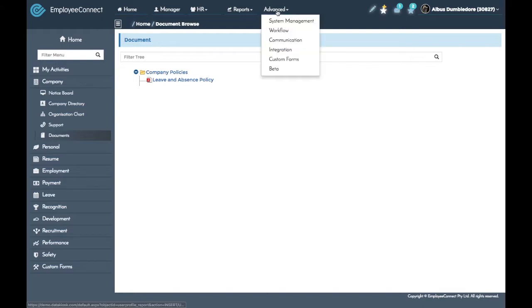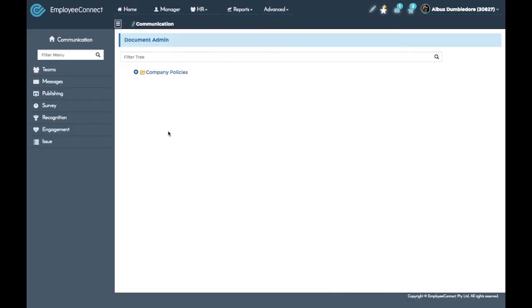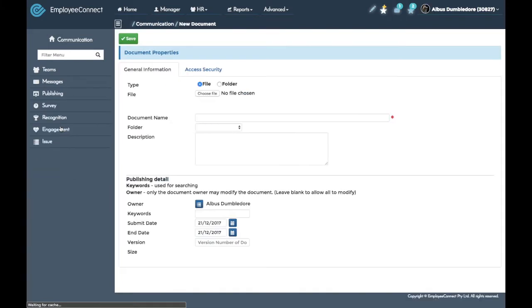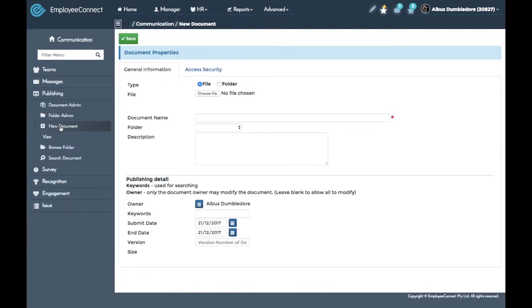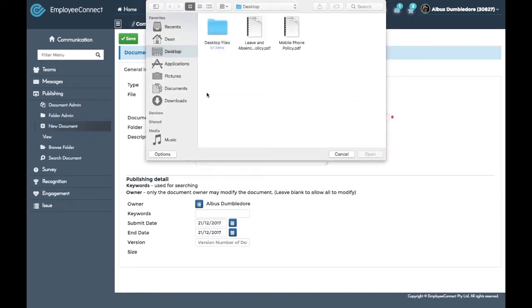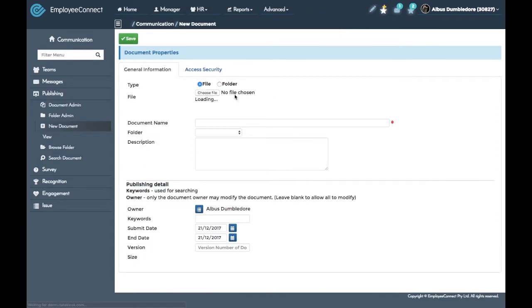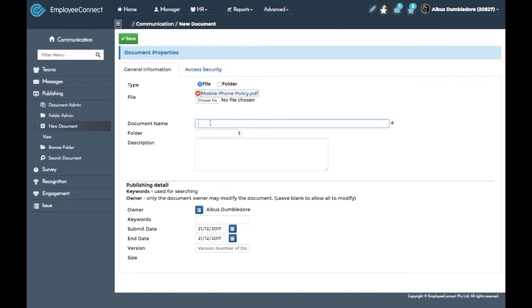So if we navigate back to Advanced Communication, again, to upload another file, it's really easy. Again, just repeat the steps. Go to Publishing, New Document, select the file, you'll then need to name your document and choose the folder.